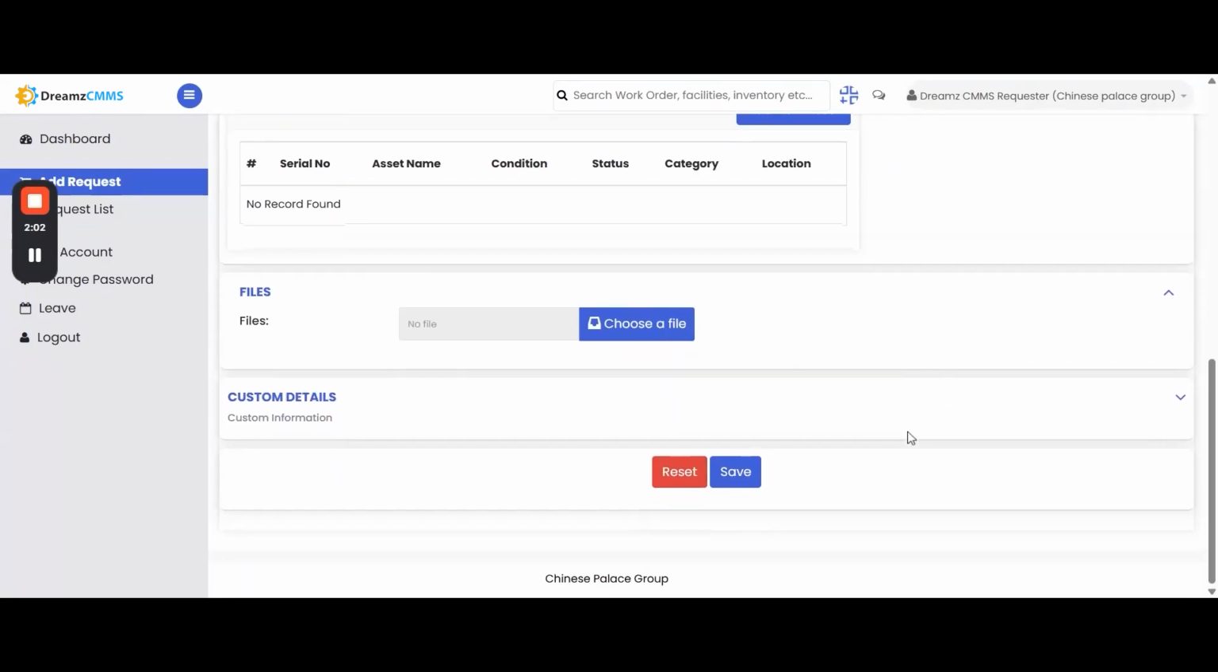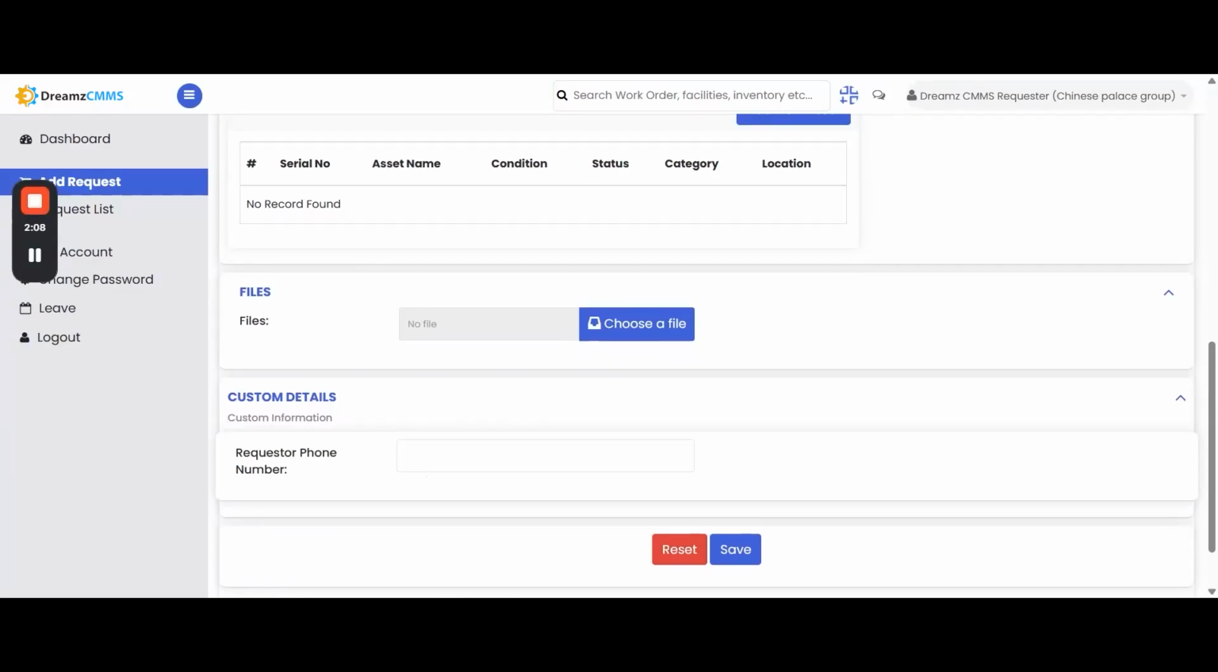You can attach a file, such as a photo or document, using the Choose a File option. You can also add any custom information, such as a phone number. Finally, click Save to submit the request. It will also create a work order and will auto-assign to the particular technician based on the common category mapping.